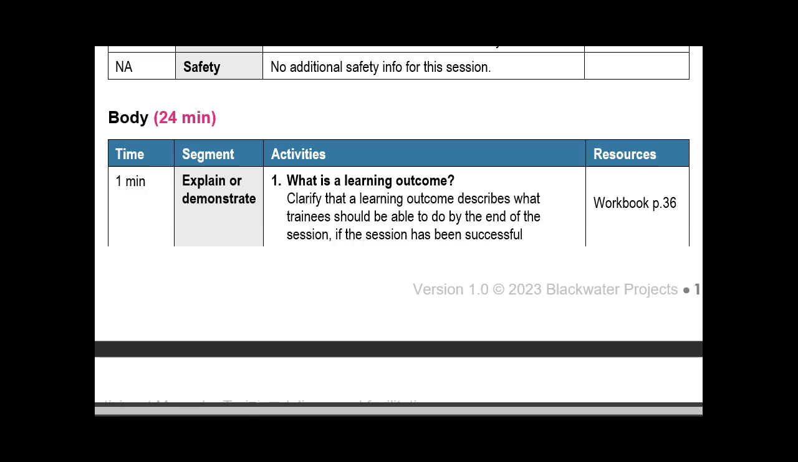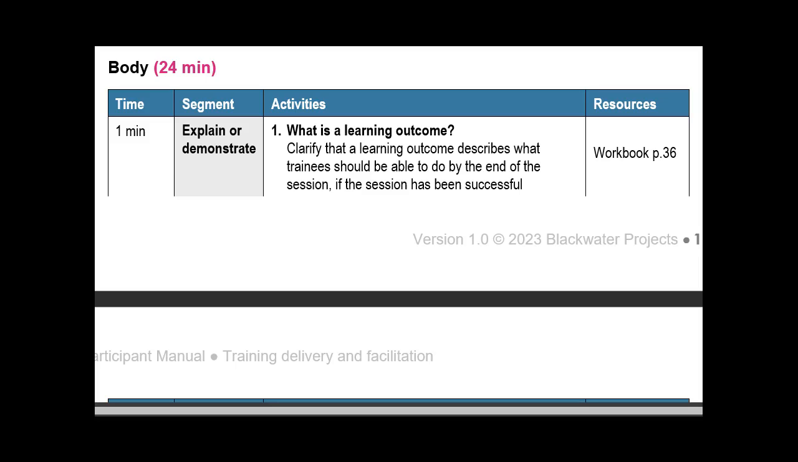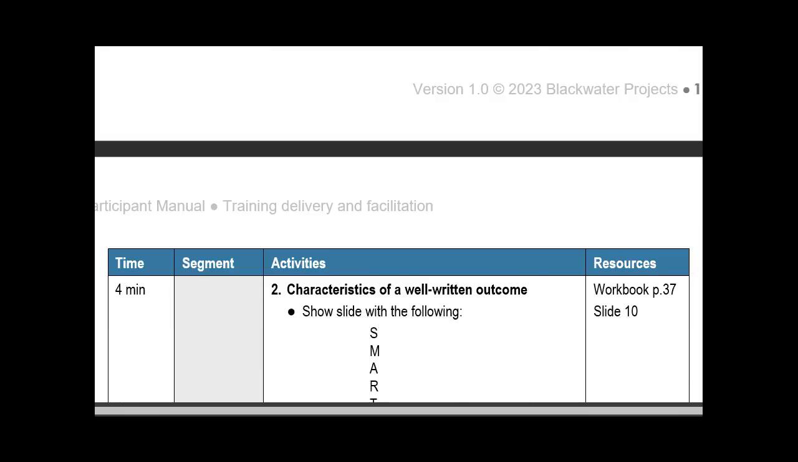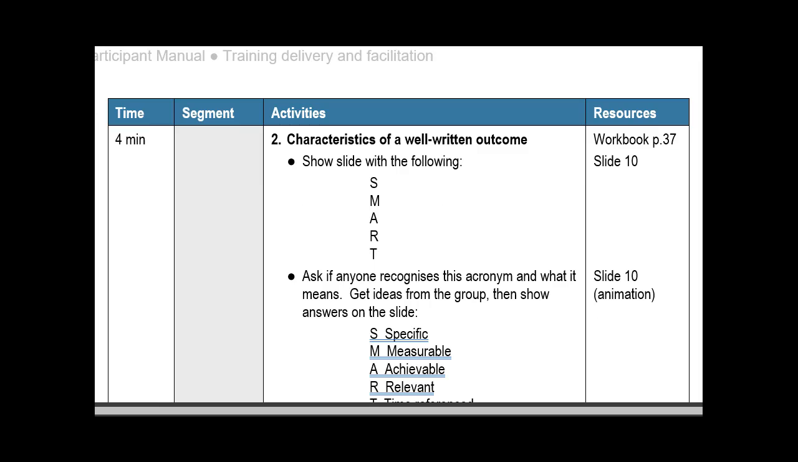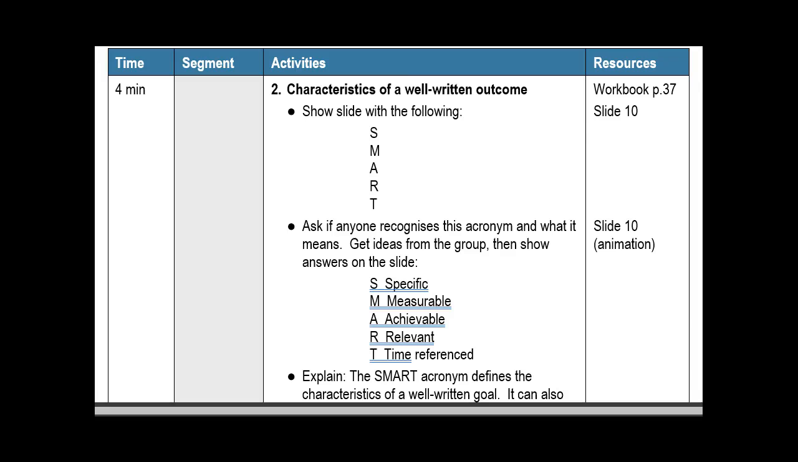engagement happening there. Then we move into the body. And the body in this instance goes through and explaining what a learning outcome is. There's 1 minute allocated to that. And the resource is what page number in the workbook will need to be followed. You can see then 4 minutes is broken up with showing a slide or a PowerPoint on what the SMART acronyms mean and how to write a learning outcome according to the SMART acronyms.